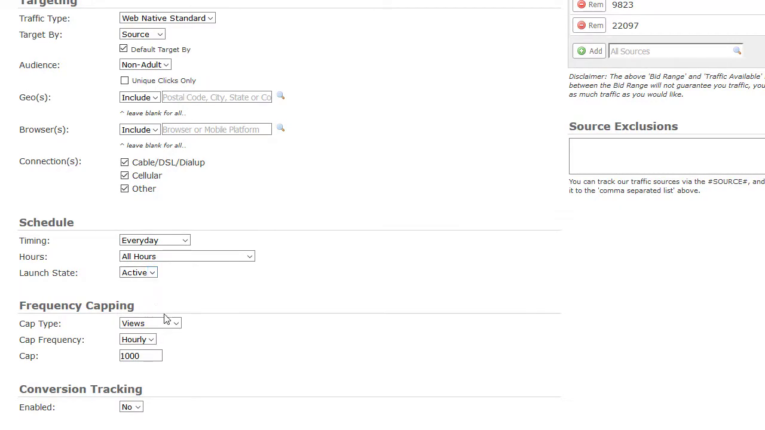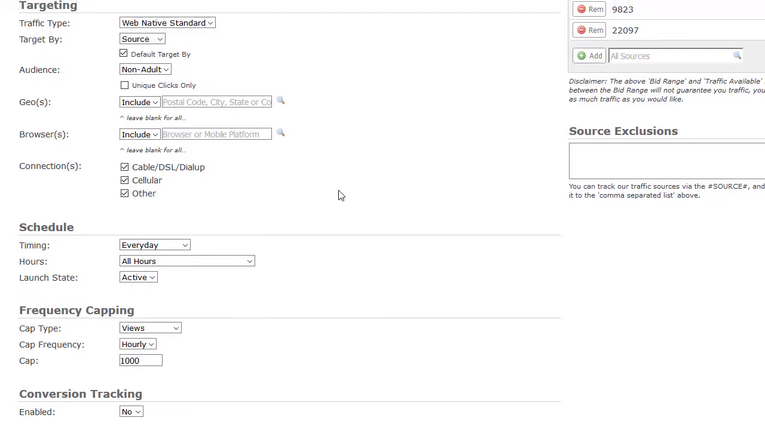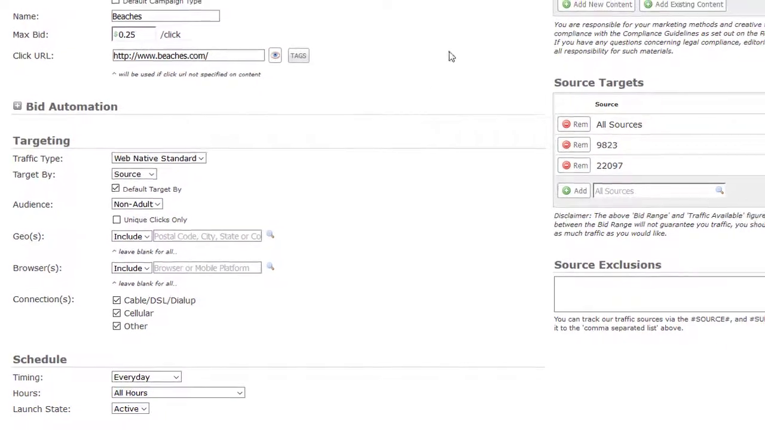Now let's move to frequency capping. Frequency capping is here to help you control your budget. You can select a cap based on no cap, budget, views, unique views, or conversions. Select your cap frequency and enter your cap number. Please note that once your cap is reached, your campaign will be idle. You can make changes to or reset your cap at any time. For more information on capping, please see that tutorial.